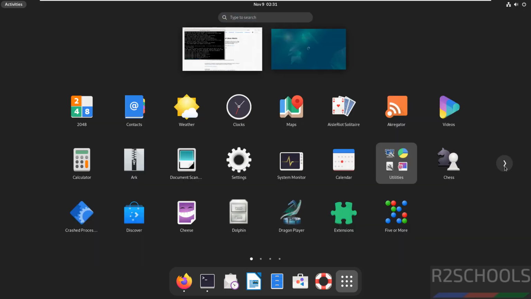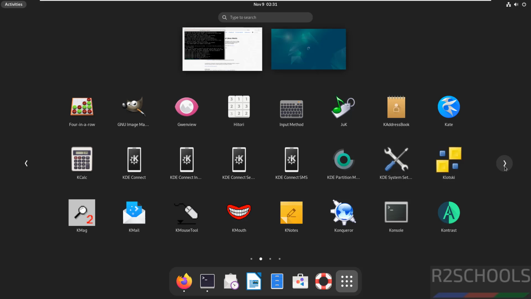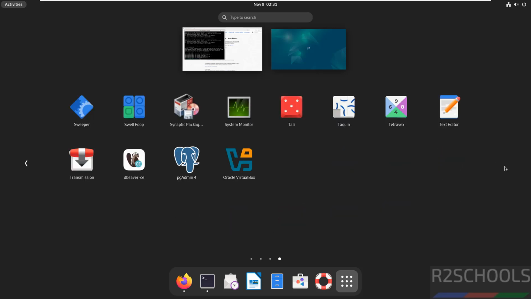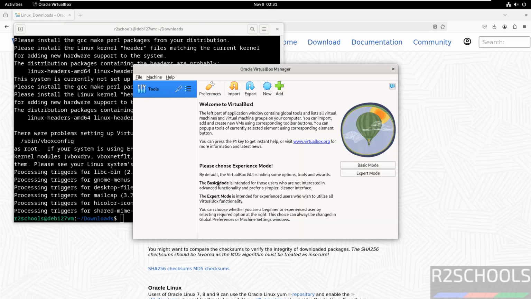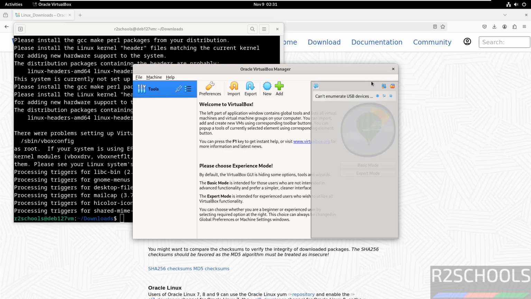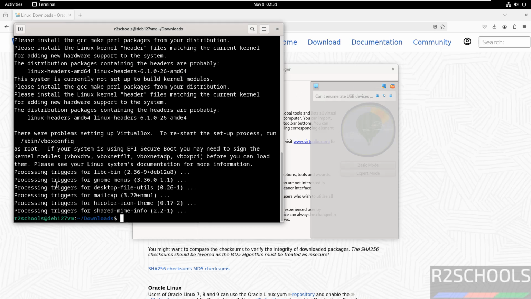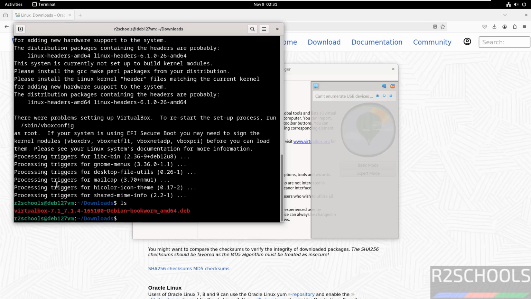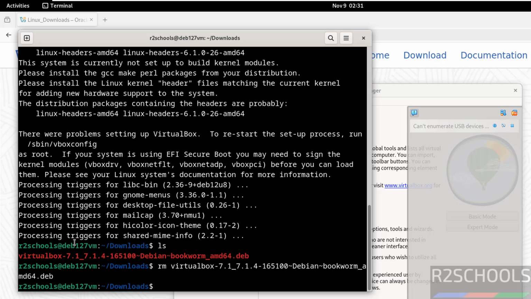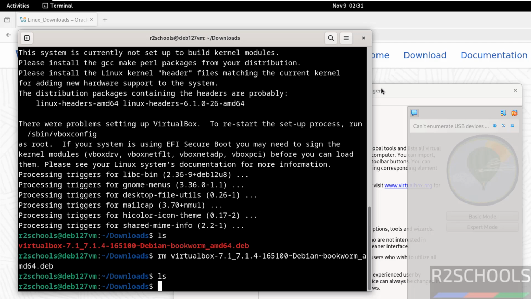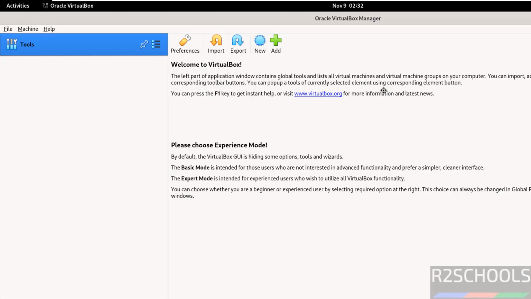Now go to start, then click on show applications. Click on this arrow one more time. If you have more, at the end we have the Oracle VirtualBox. Click on it. This is the Oracle VirtualBox. After installation, remove this .deb package. So rm, press tab, hit enter. ls -c, it is cleared.